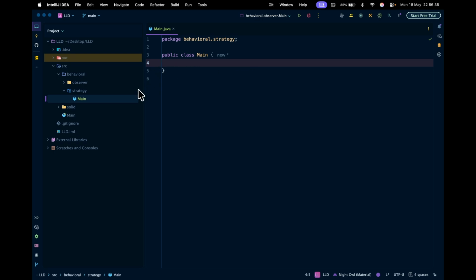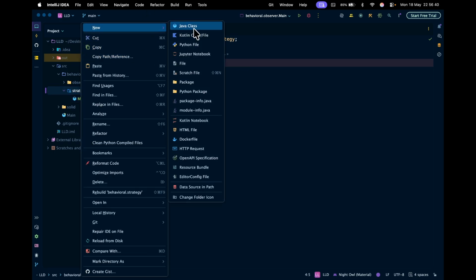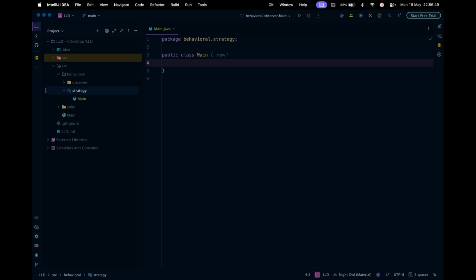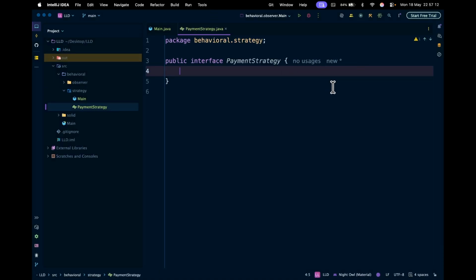So first of all, let's create a payment strategy. That would be an interface, correct? So this payment strategy will have the pay method, okay, which will take the amount.